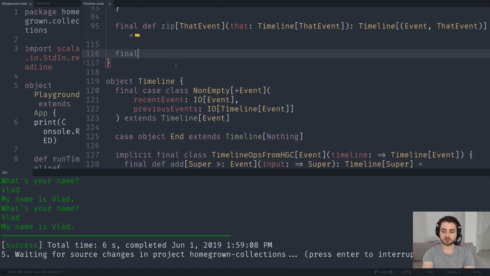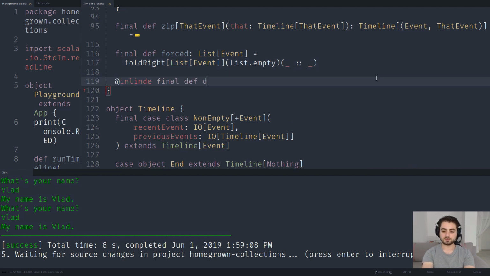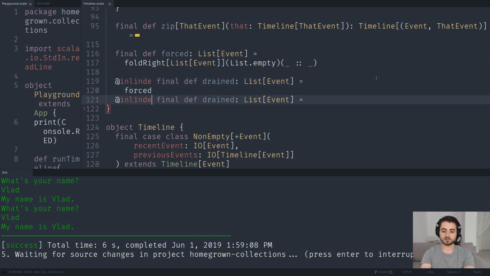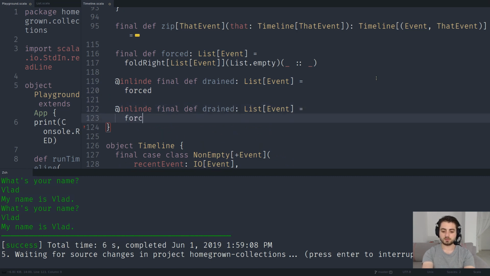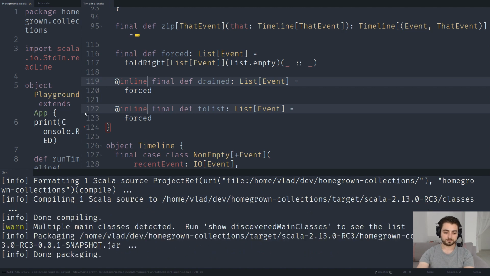Okay, there we go. So we're going to have final def forced, which is just going to return a list of events, and it's going to do just fold right, list of event, list.empty, whoops, list.empty, and just going to do that. Okay, so this is going to be forced, and we're going to have inline final def drained, which is a list of event, which is just going to be forced, and we're going to have the same thing again, and it's going to be forced, and this one is going to be called to list. Okay, so it's exactly the same code, inline.